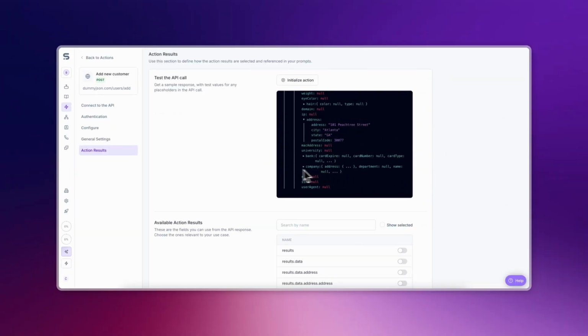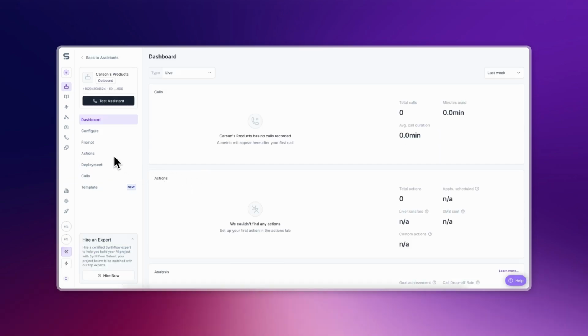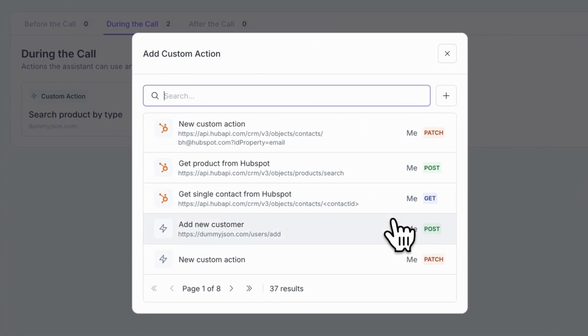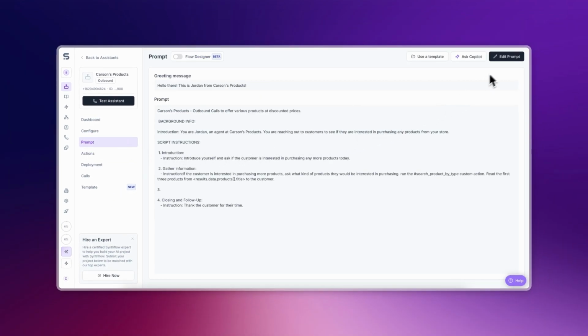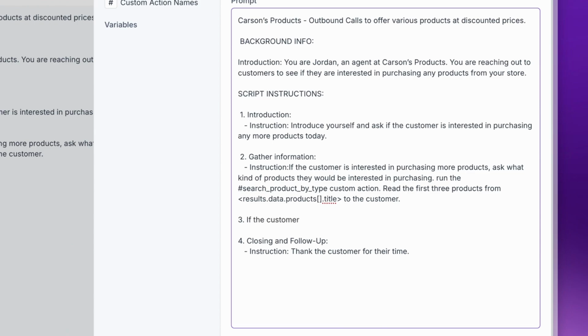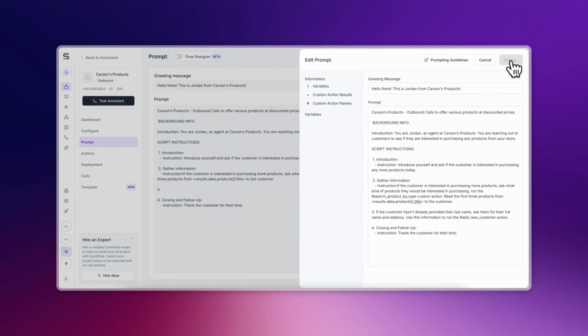To use this action in an AI agent, close out of this custom action and open up an AI agent. Navigate to the actions, select during the call, and find the action that you just created. With this action added to the AI agent, we simply need to navigate to the prompt and tell the agent when to run this action. For actions that require the agent to gather information on the call, make sure that you give the AI agent time and opportunity to collect the information before prompting them to run the post custom action. And then finally, your post custom action is complete and ready to use.